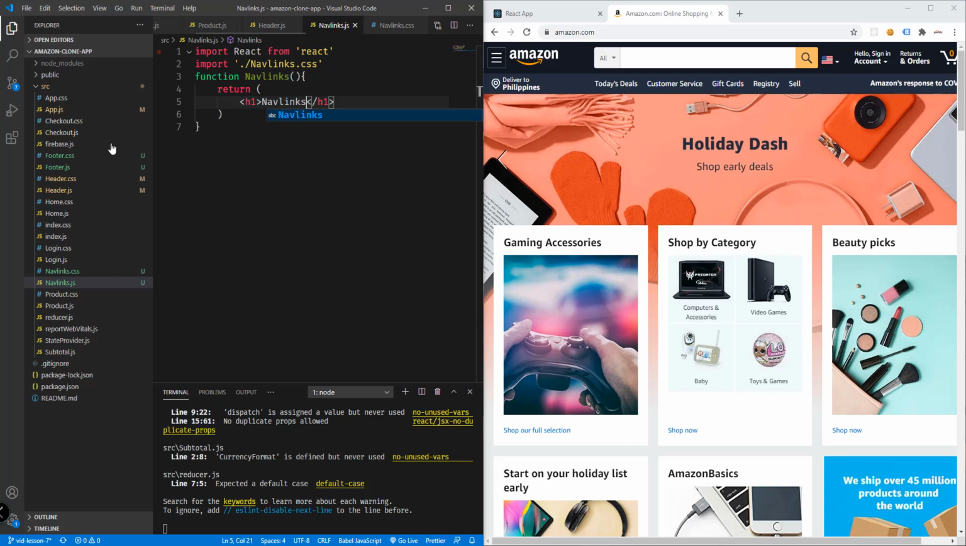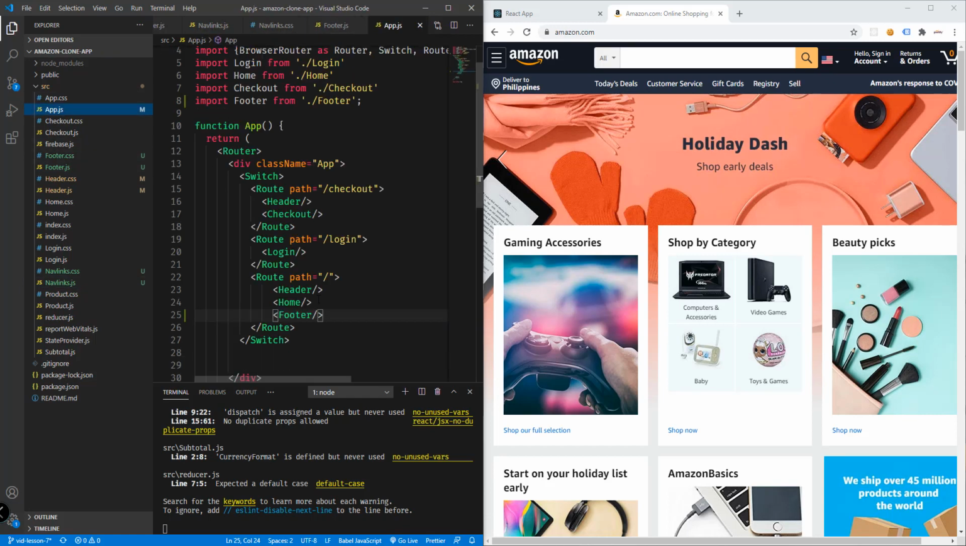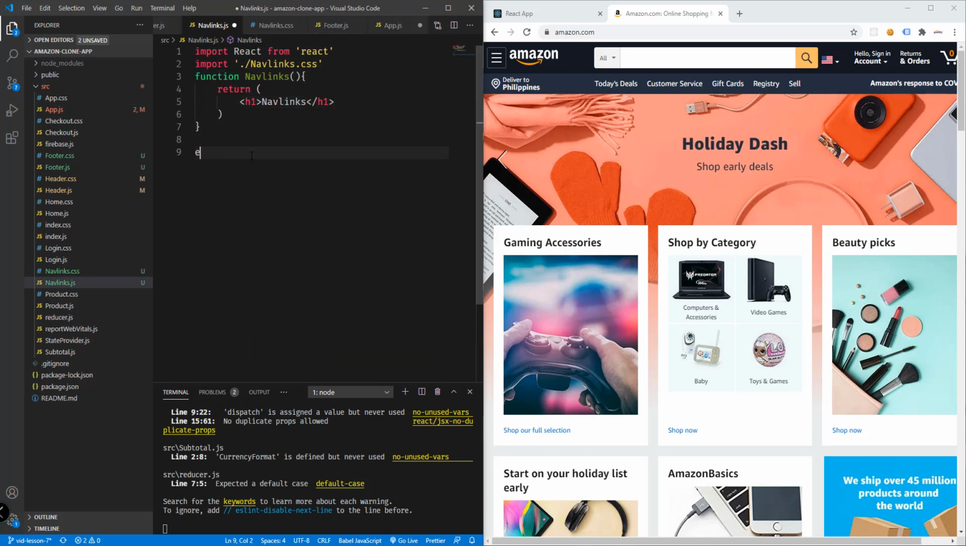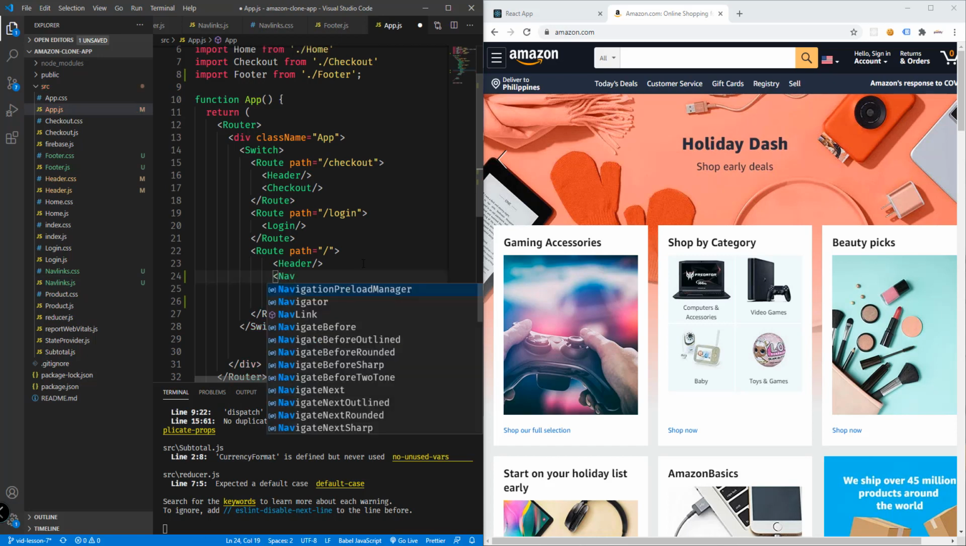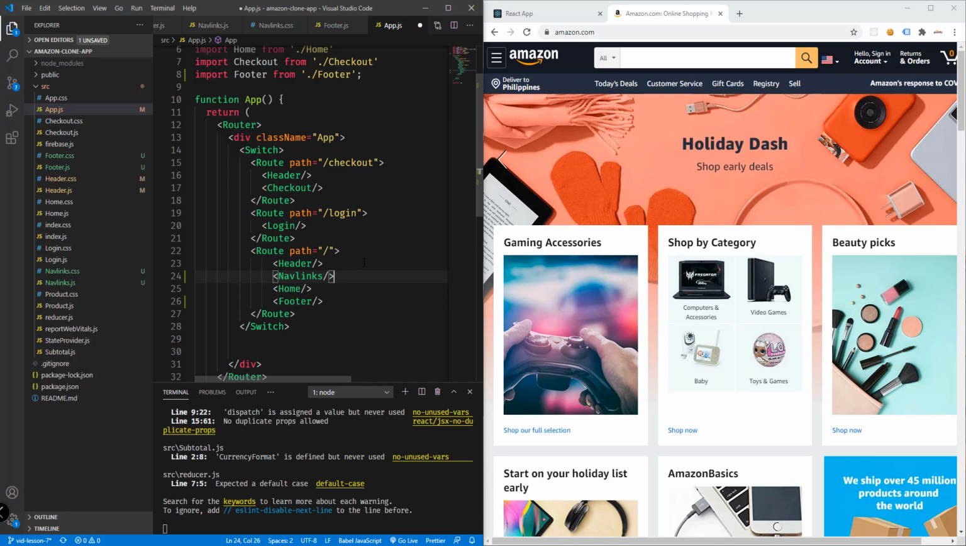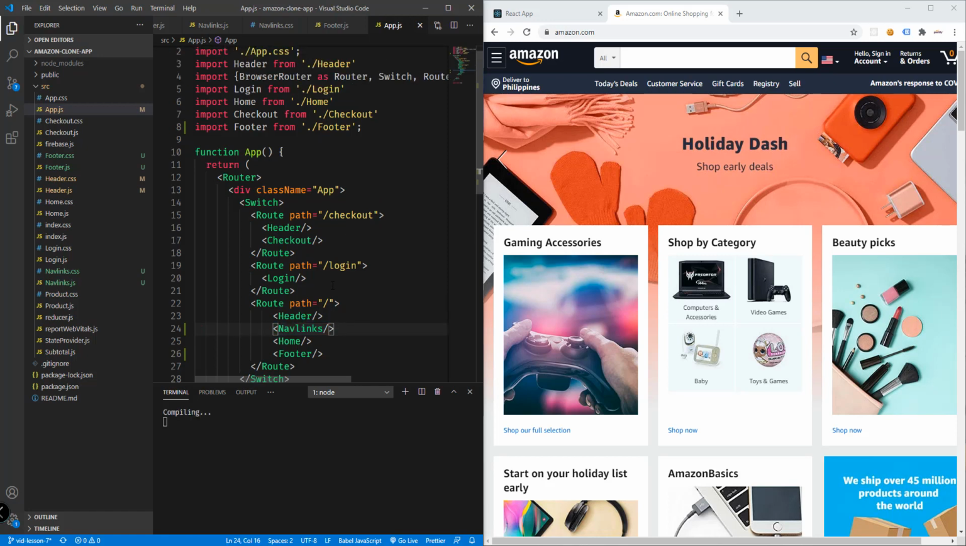And inside the h1, let's say for example NavLinks for now. So save, and inside our app.js, right after the header part, we're going to import the NavLinks. We're going to be adding the NavLinks right here. So I think we need to export this. So export default NavLinks. There you go. And inside our app.js, we're going to be using that export. So NavLinks, a single component tag NavLinks, and then we can save this.